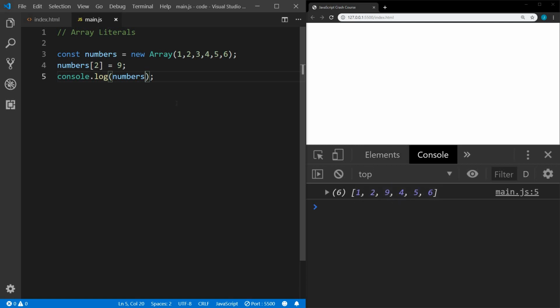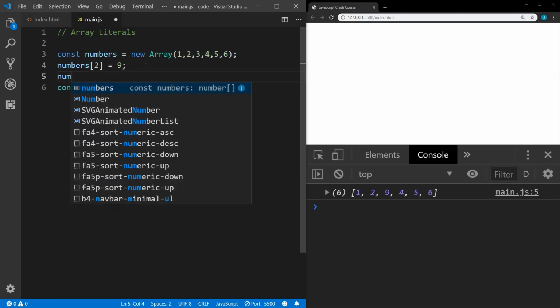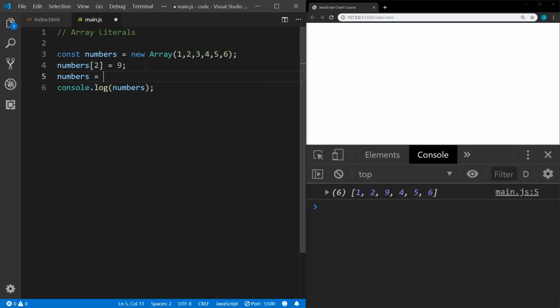Now notice that we made this change on a constant. So we said earlier that constants cannot be reassigned. Well, we're not reassigning anything. We're mutating the array. So we can make changes within the array, but we can't reassign the array entirely. So we can't say numbers equals and then a new array.